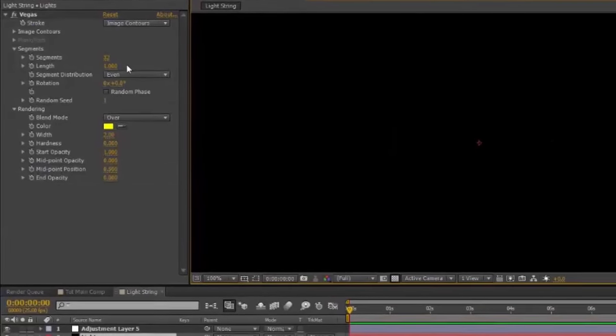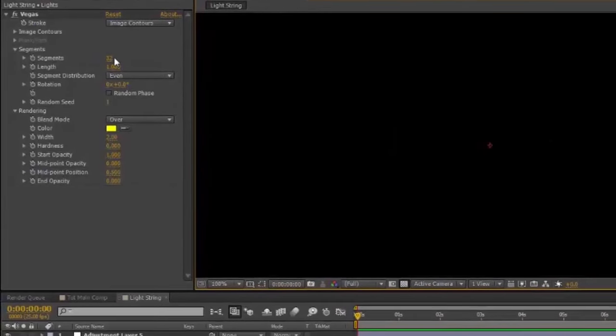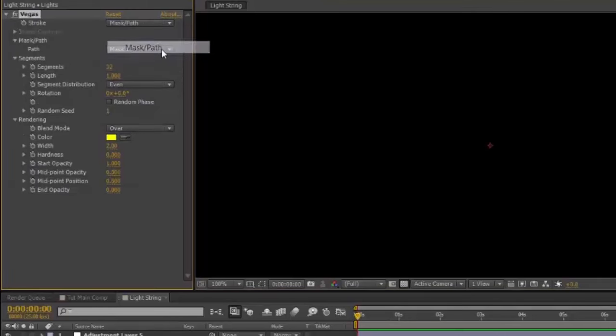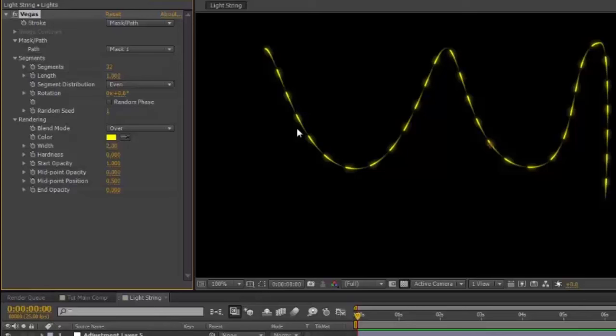In the Vegas effect, segments we'll leave for the moment, image contours, mask path, and the Vegas effect will appear. Now, if this is something like what you're looking for, you can keyframe the rotation and it will move, and you can change the colors and do whatever you want, but that's not what we're doing at the moment.